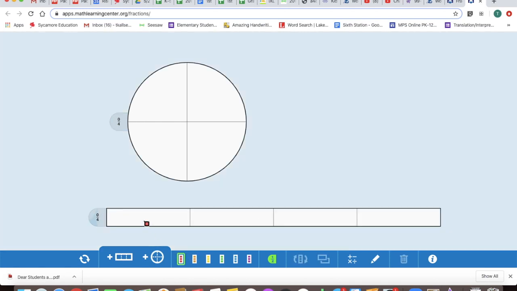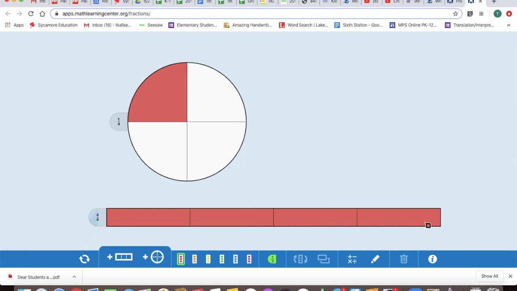So now if I color in 1/4 like I did up here, that would be the same as coloring in 1/4 down here, one of the 4 pieces. So these may not be the same size, but they're the same amount of each thing. So this is 1 out of 4 pieces of the rectangle. This is 1 out of 4 pieces of the cookie. And the same thing happens if I color in 2 pieces. I color in 2 out of 4, or 3 out of 4, or 4 out of 4.